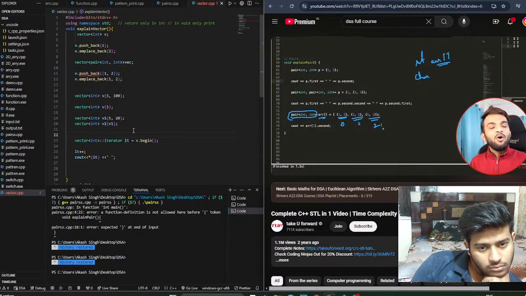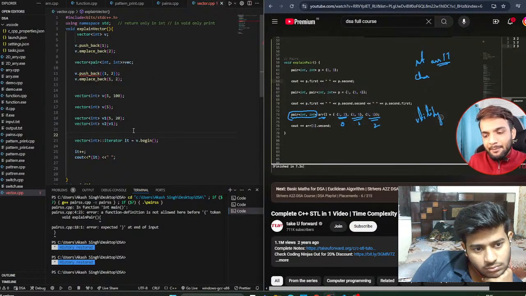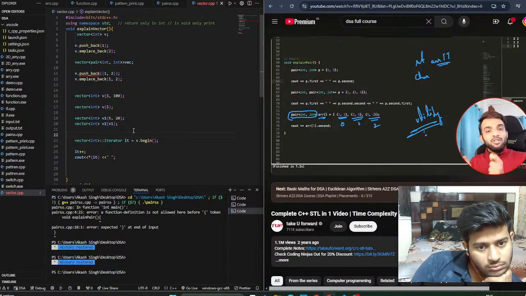This is the index 2 now. So you are storing pairs in your array indexes as of now. So pair can be treated as a data type. It generally lies inside the utility library. Yes, it lies inside the utility library.